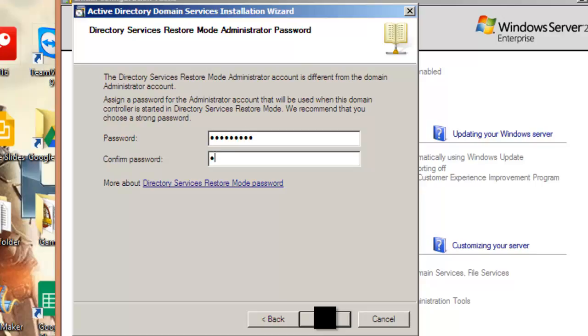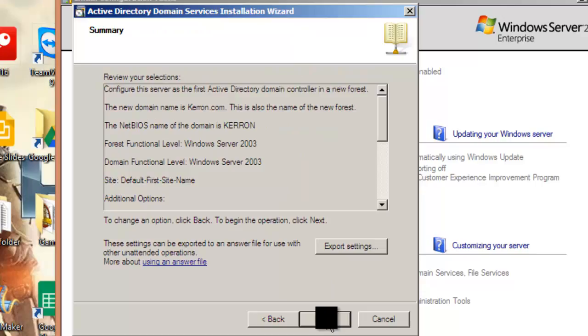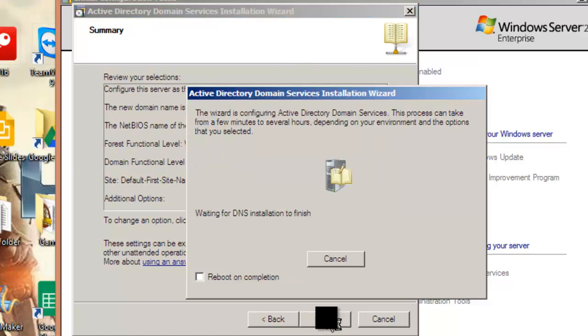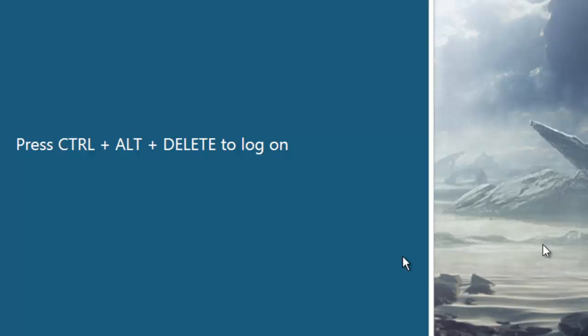Just type it again. Alright. Next. And it's about to be installed. And I'll just click this dialog box here, so when it's done, it will reboot. Alright, so now the installation is complete.